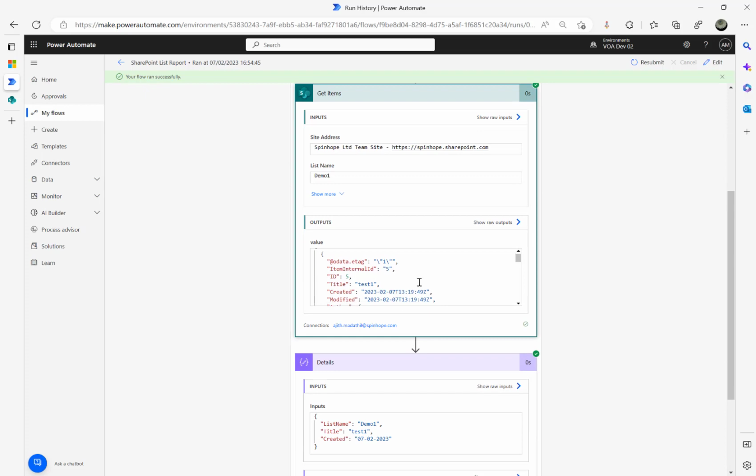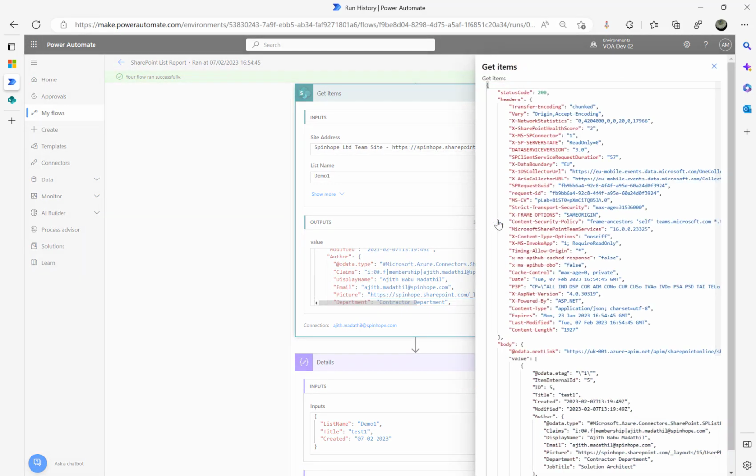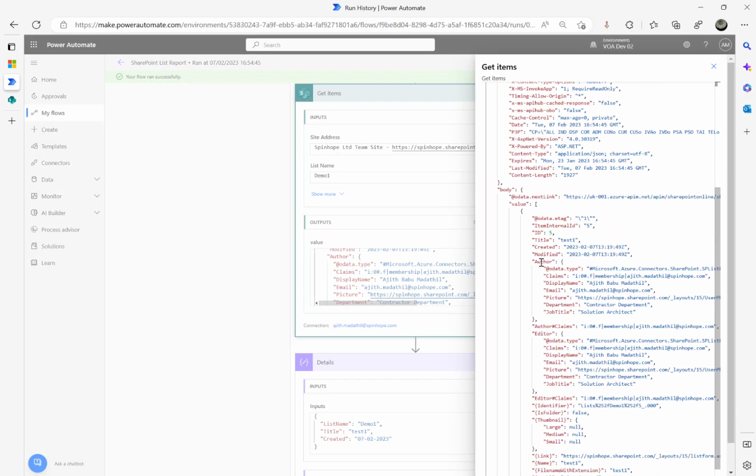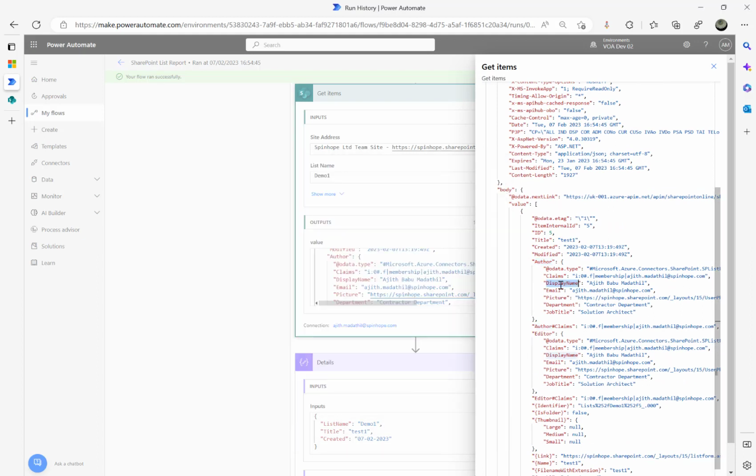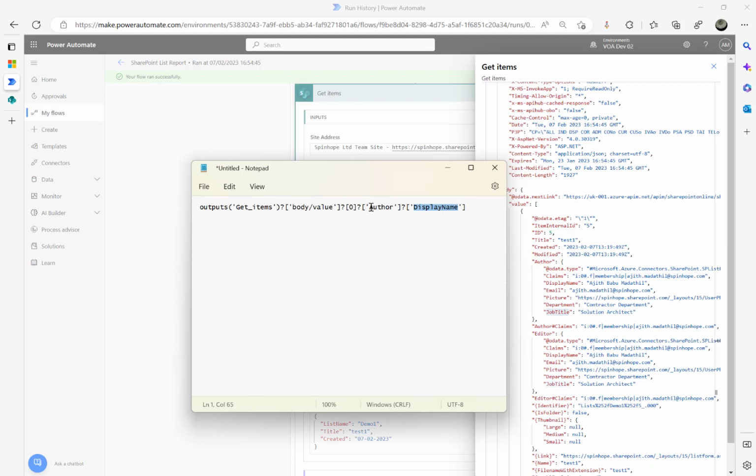Here we go. Under the show row output, see here, author. That's what I did, author and the display name. Display name is one of the properties. So if you want a picture or department or job title, you need to change it accordingly. Remember, that's the syntax you need to use.